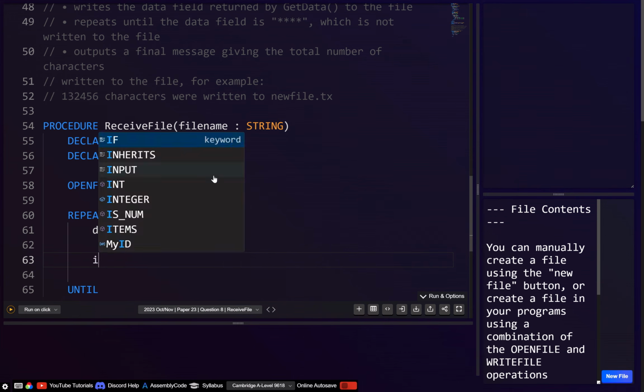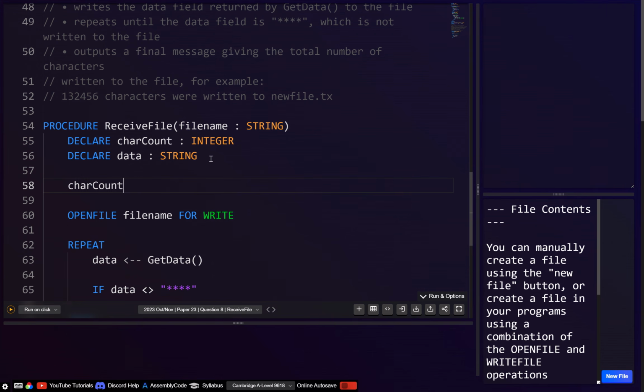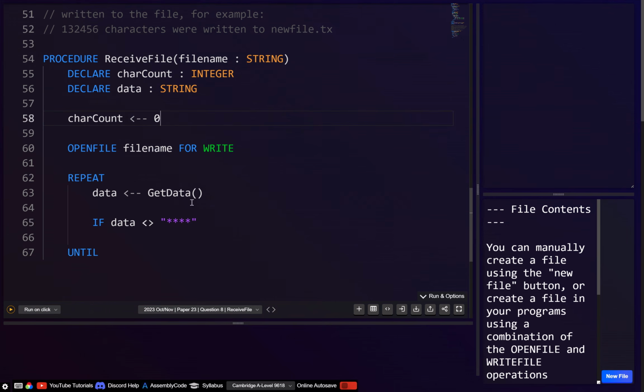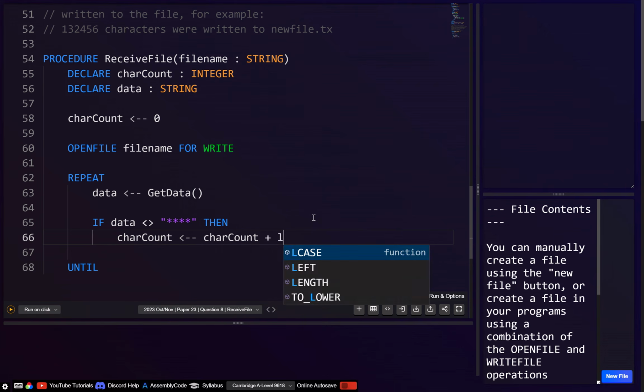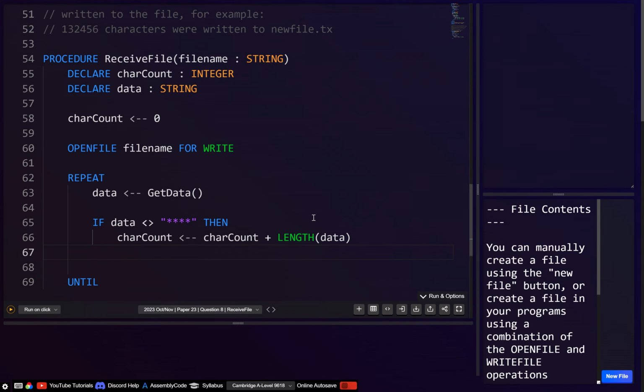Right, then let's have an if statement, and we'll say if data is not equal to those 4 asterisks. And in fact, hang on, let me just initialize char count. So if it's not equal to those asterisks, what do we want to do? We just want to add to the char count. That's going to be the char count plus the length of data, because that's the number of characters we're writing.